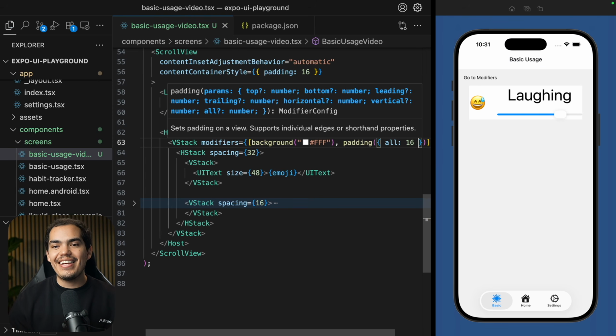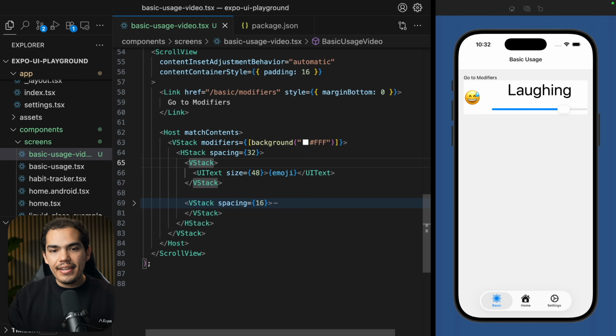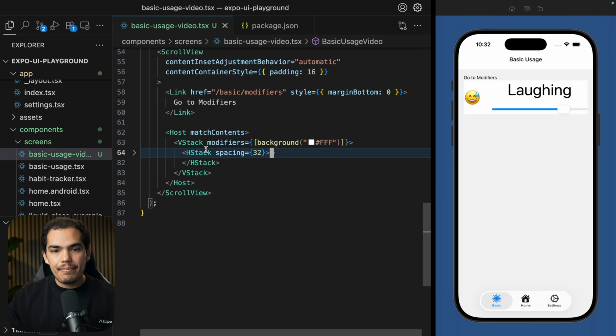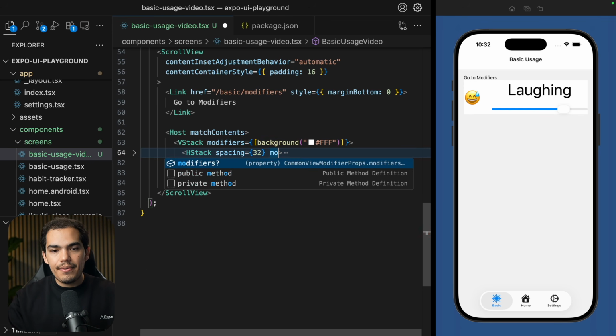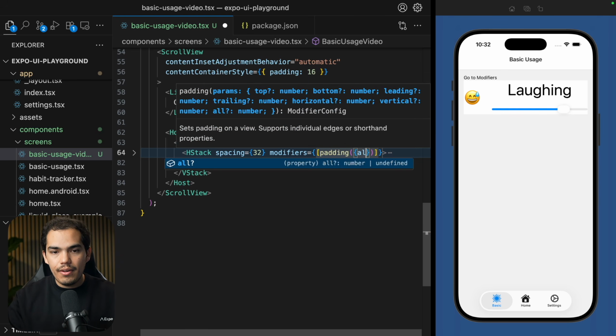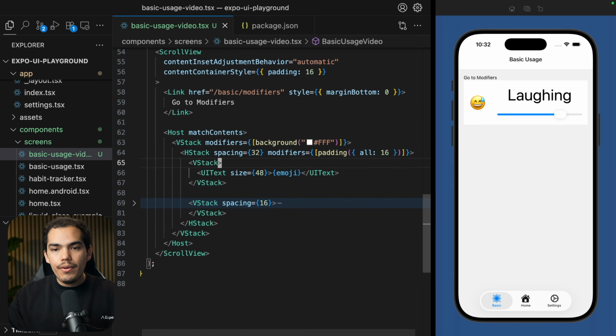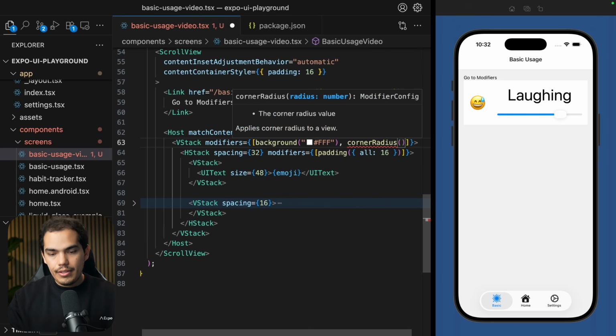All right, and look at that, guys. Now it's actually adding the padding outside, which is a bit different from the regular behavior when we're using Yoga to style stuff. And we can add the padding to the internal view, for example, this HStack. So I'm going to say here, modifiers, pass the array and say padding in all places 16. Okay, now that looks better. Of course, we can also use the modifier corner radius. Let's give it a 16 as well. Hit save. Now we have this nice corner radius.